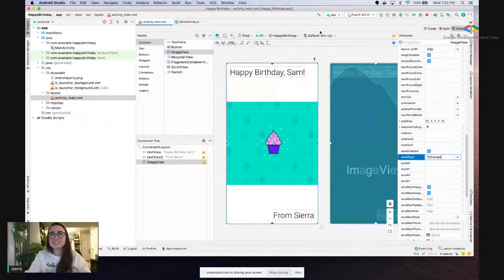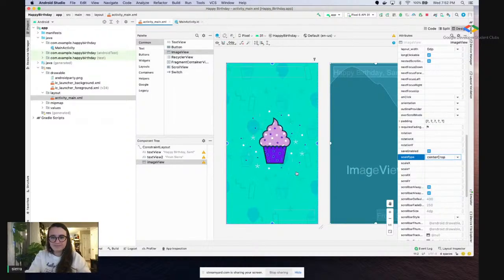And now we can change it to the scale type that we're going to actually be using, which is going to be centerCrop. So let's drop it down one more time and choose centerCrop. That doesn't change the aspect ratio of this image. It just keeps blowing it up until it fills the full image view.